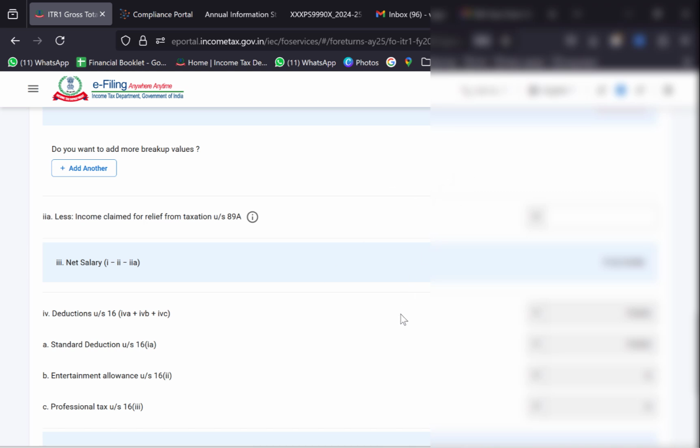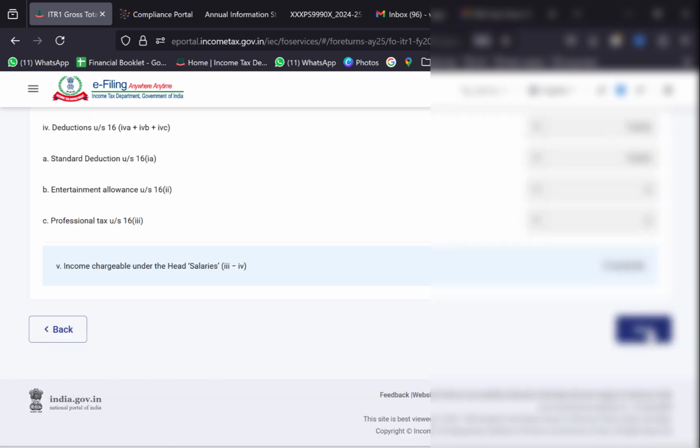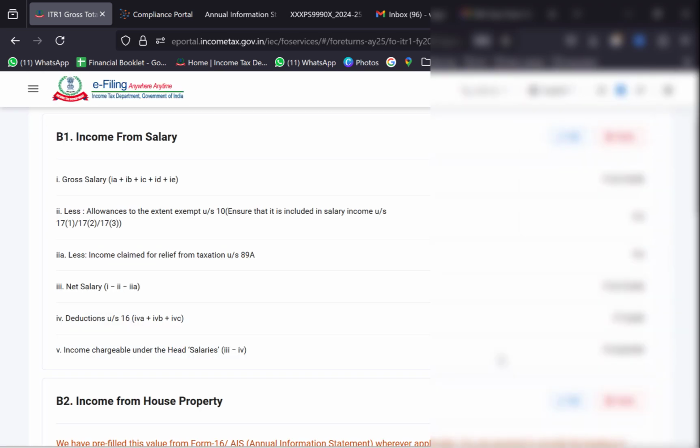Next comes the deductions section. This is by default 75,000 for the new tax regime. So it's grayed out and the value is filled automatically. You don't have to do anything here. Scroll down, click on save and move to the next page.